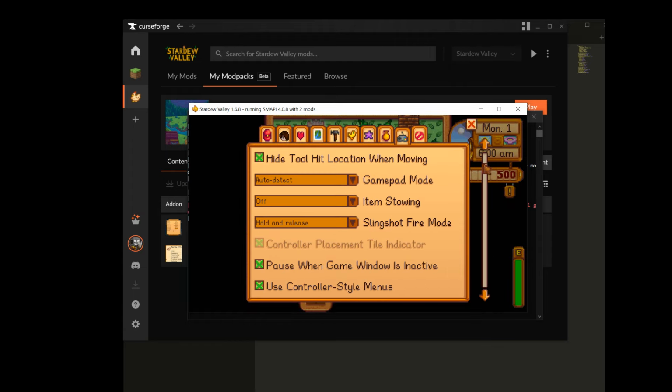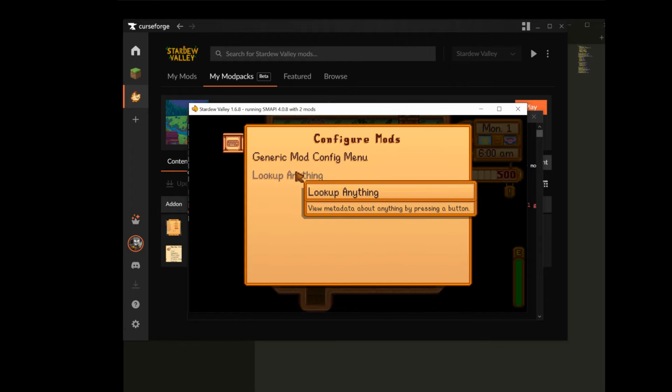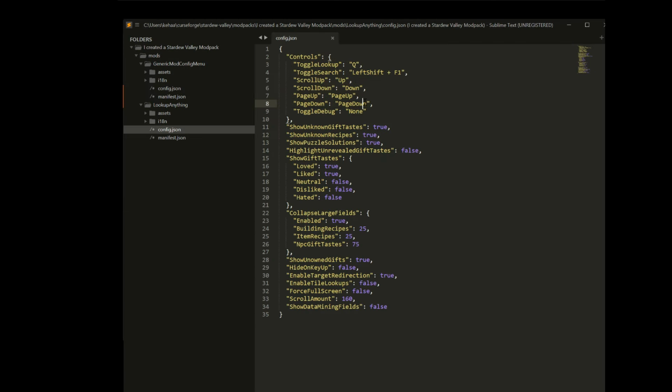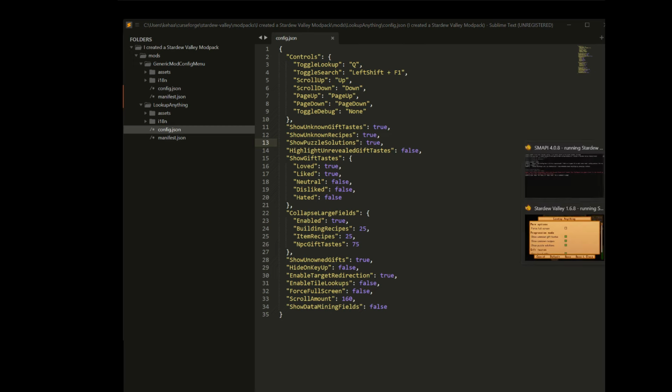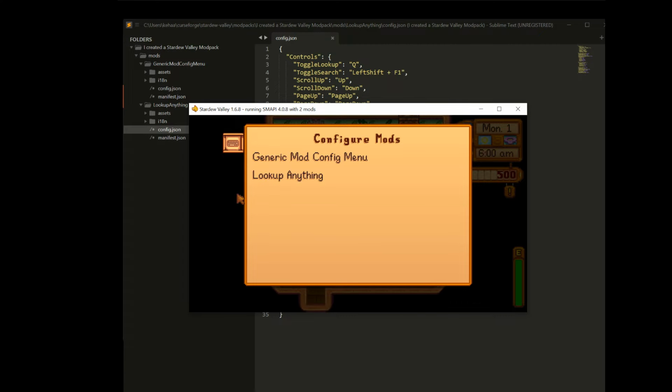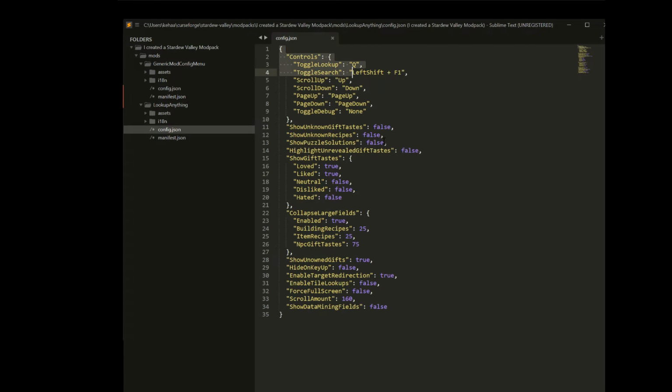You can also go in options, and then mod options, and then Look Up Anything. And then you could change the settings there too sometimes. But it's not always all the settings you can change. In this case, if you change this and click save, then it should also update the config file automatically. So you can edit them both ways.